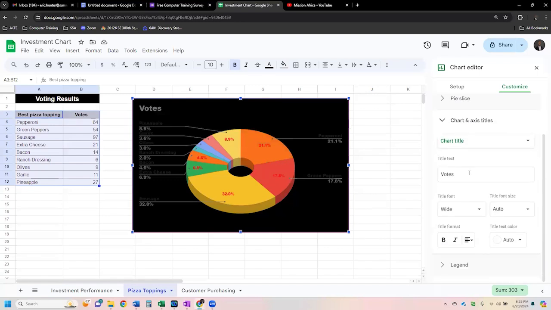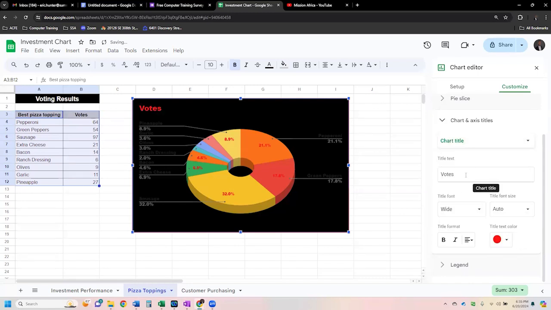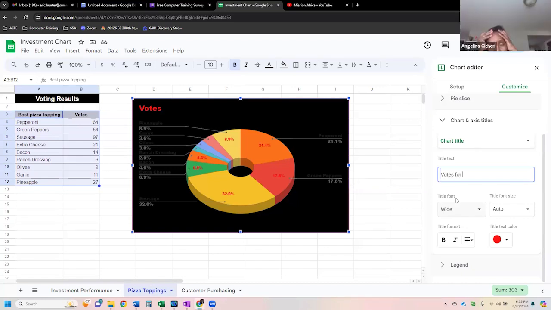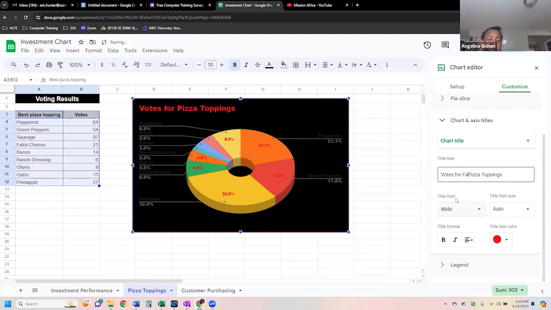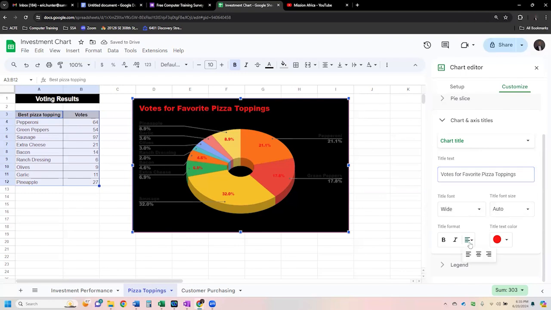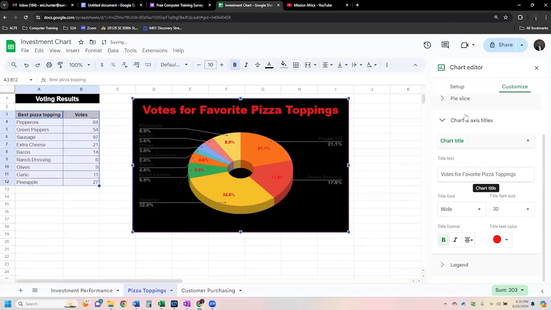Chart and titles. Let's see what we got. Title text color looks like gray. Let's maybe go with red. And we're going to say votes for pizza toppings. Favorite pizza toppings. Okay. And then again, let's center it. Let's go with bold. And let's make it just a little bit bigger so that it takes up a nice bit of space on the top. Okay.